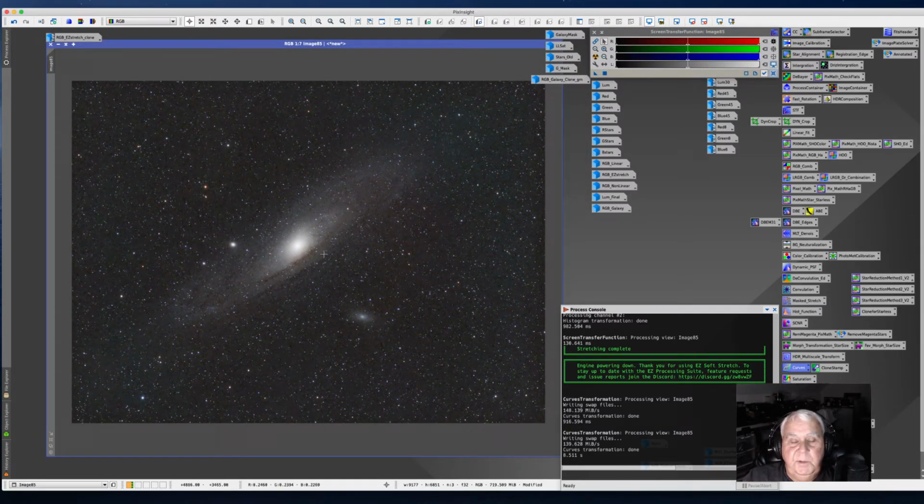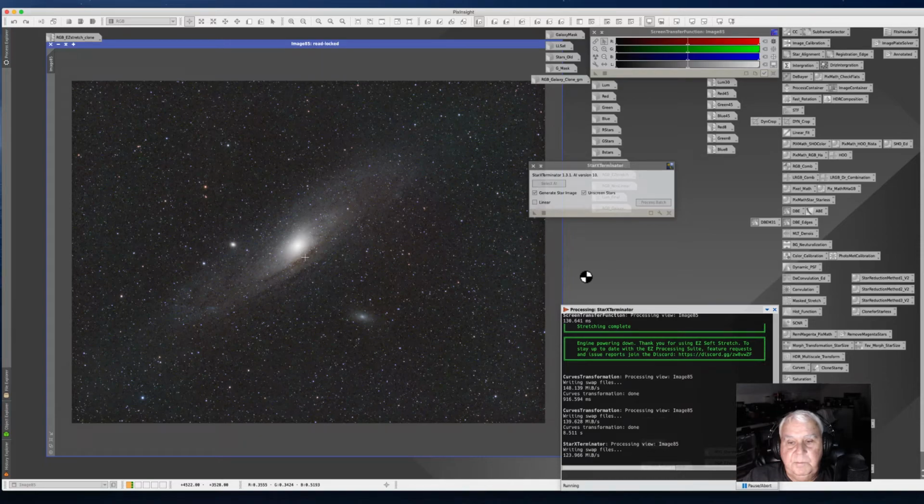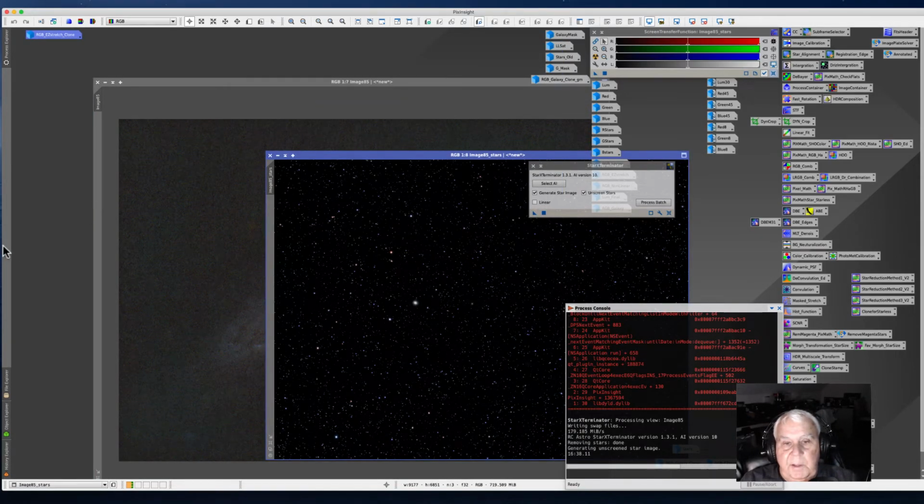and now it's time to separate these stars from their owner. So let's bring up Star Exterminator, bingo, and let's run it. We want to generate a star image, unscreen, because I may need that image. Here we go. Fingers crossed, folks. I'll pause and come back when it's done. Okay, that's done. Let's see what we got.